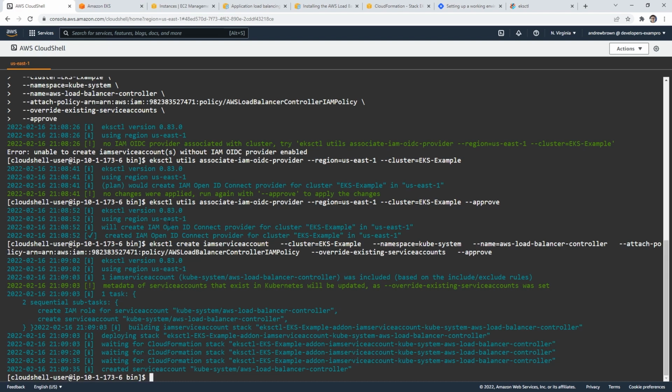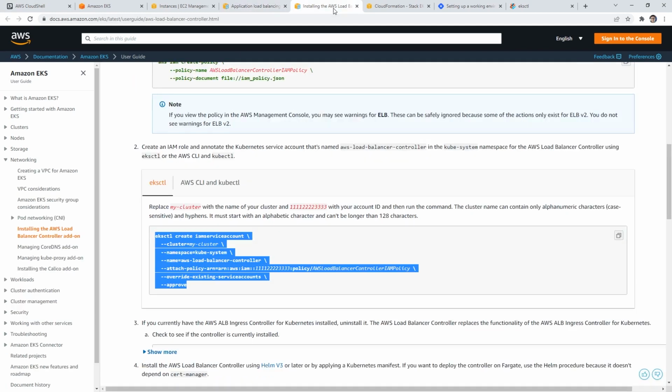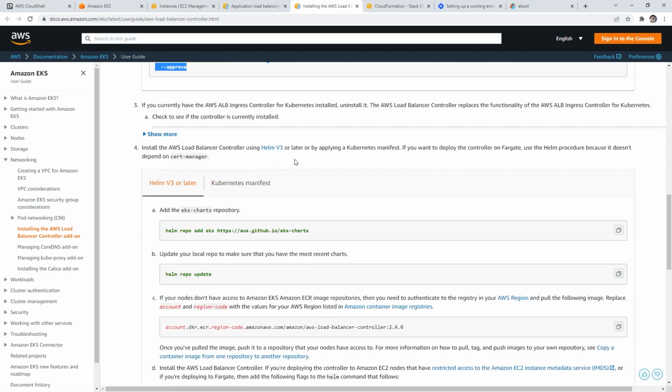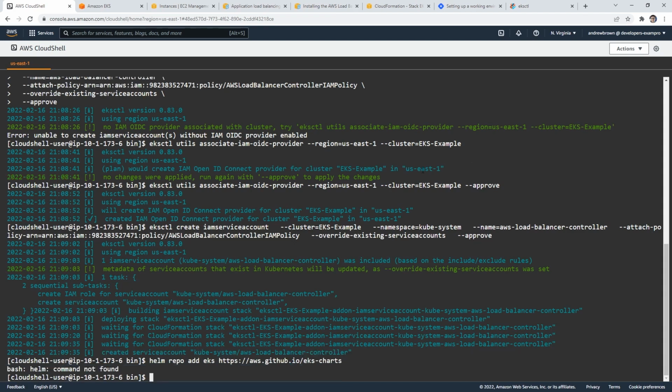So we'll go back over here. This one has finished. Our node is ready, so we can deploy stuff to it, but we're still installing this thing here. So we'll go back over here. And so now we're going to use a Helm chart to actually install the application, the AWS load balancer, now that we have our permissions. So we grab this first line here, we paste it in, we hit enter. Oh, it says it doesn't know what Helm is.